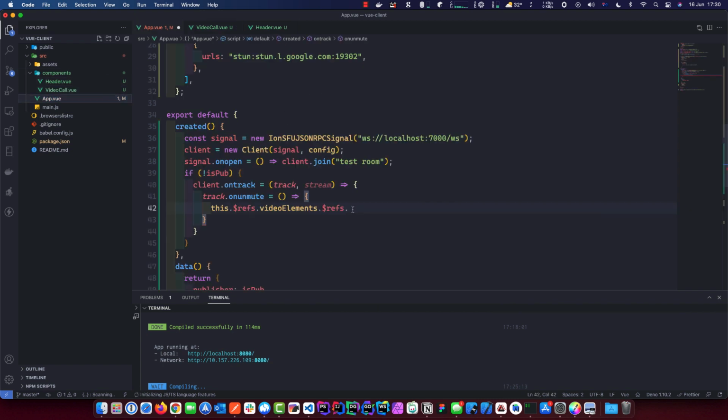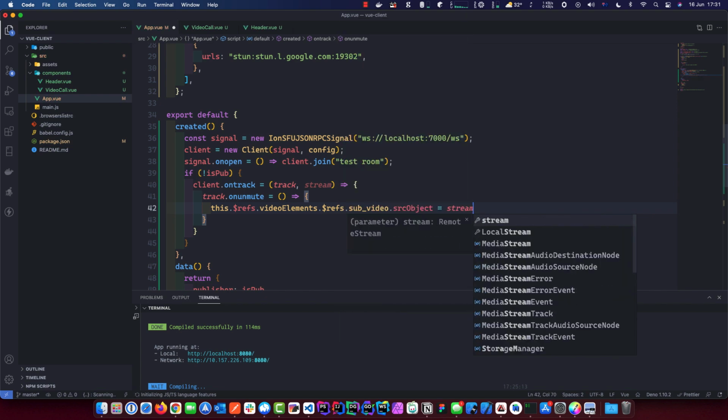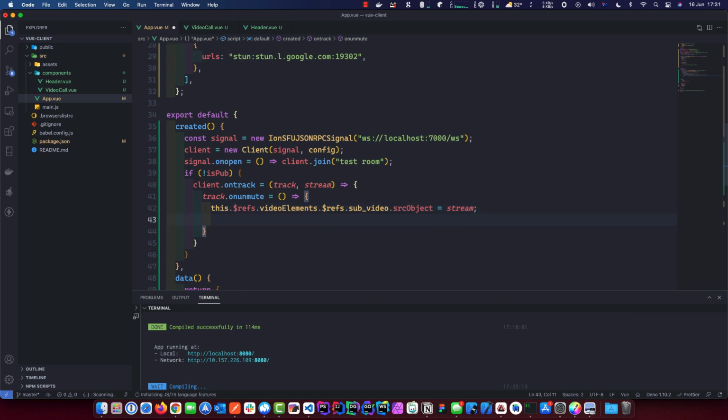Then a bit of a mouthful, subscribe video, and then dot srcObject. That's the object of the video component, and we easily put that stream in there. That's what that is.